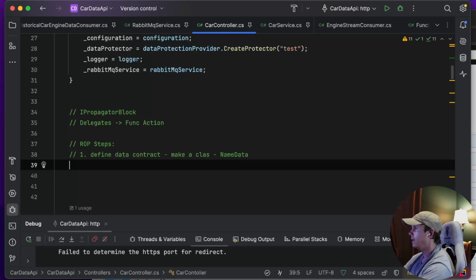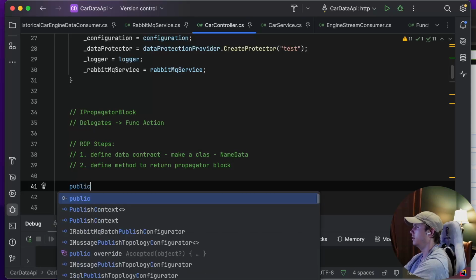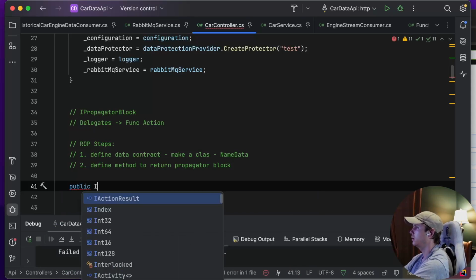So that's step 1. Step 2 is we need to define our method that's going to return us a propagator block. Define method to return propagator block. Let's go ahead and do that. So it's going to be public I propagator block.